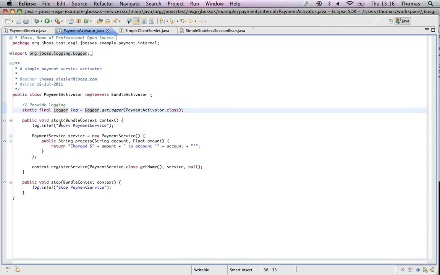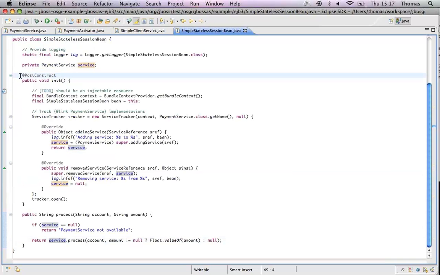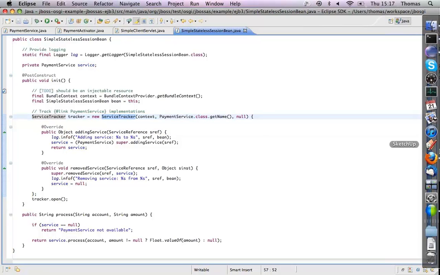And in the start of the OSGi service implementation, I create an instance of the service, which you see here, and register the service with the OSGi runtime. So this will happen when the implementation bundle gets deployed. On the stateless session bean side, I have a post-construct method. So this gets called when the bean gets constructed, and in post-construct, I set up a service tracker, which tracks the payment service.